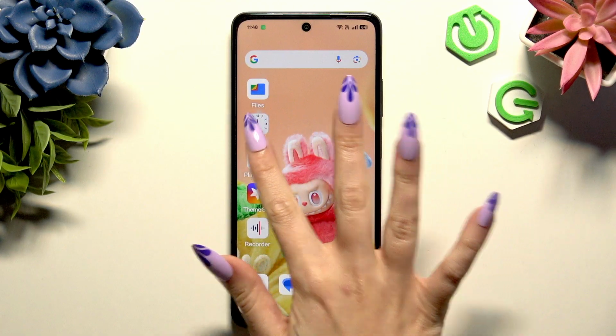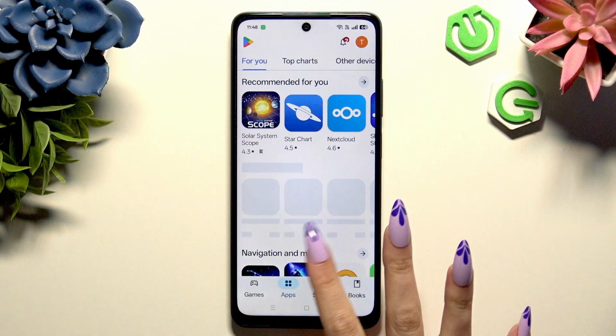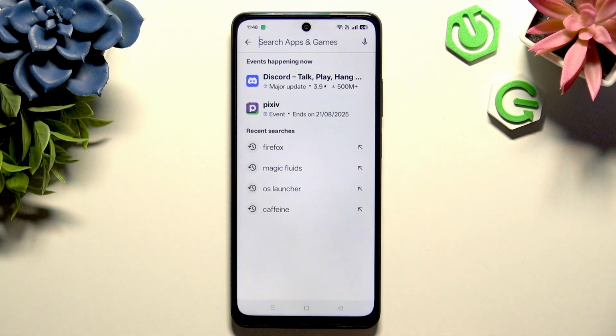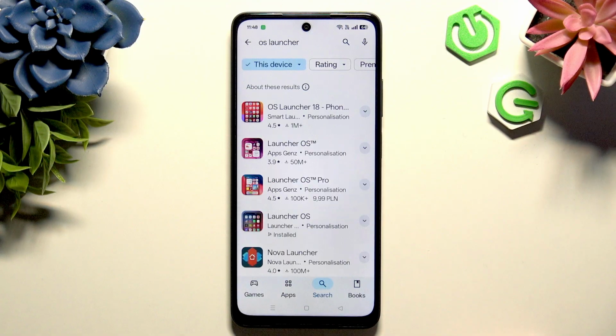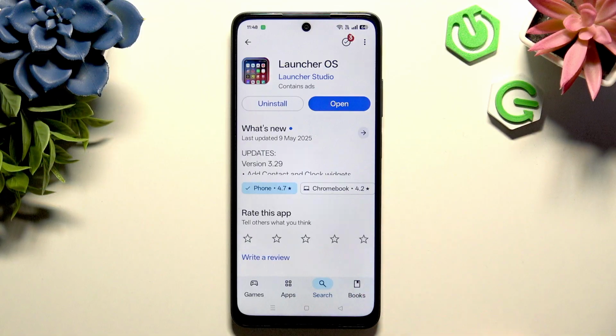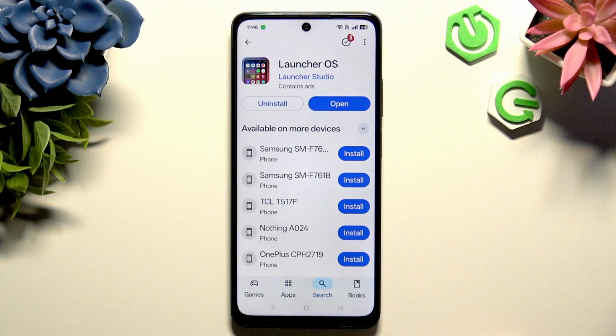Begin by opening Play Store and downloading a free app called LauncherOS from Launcher Studio Developer. This one. When it's ready, you don't have to open it, just exit Play Store and go into Settings.